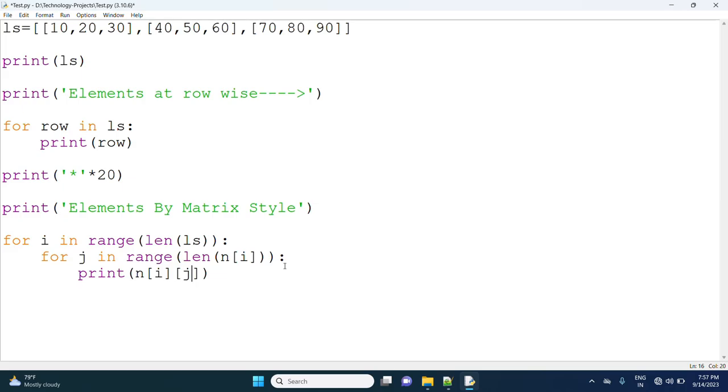j means every time the loop will repeat. That's why we will get 10, 20, 30. And next, we have to take the end attribute.